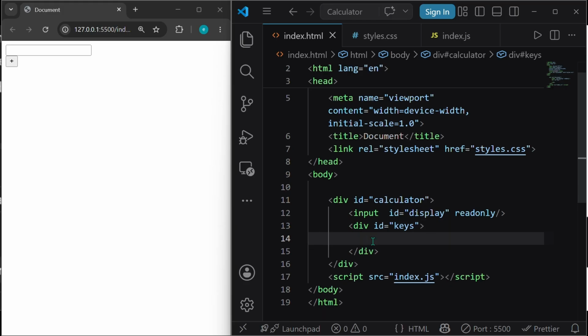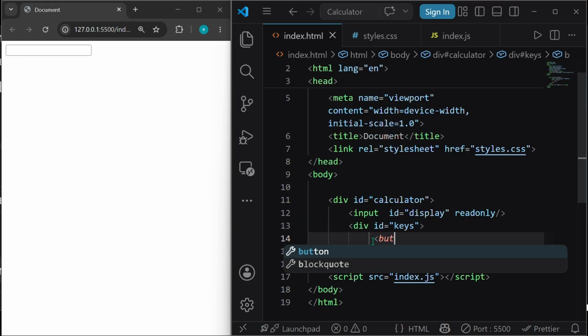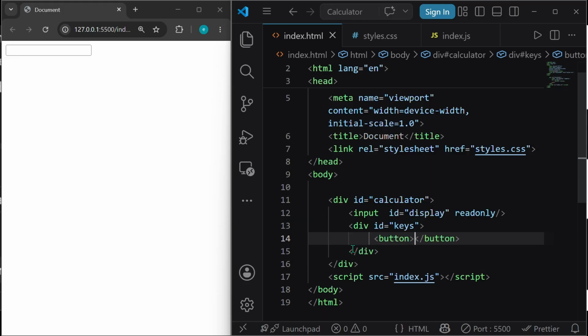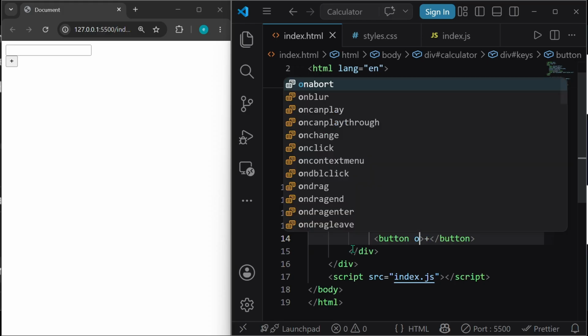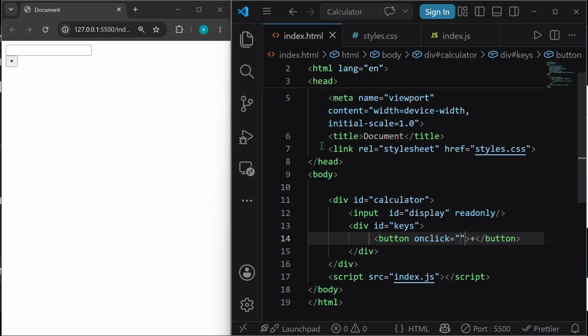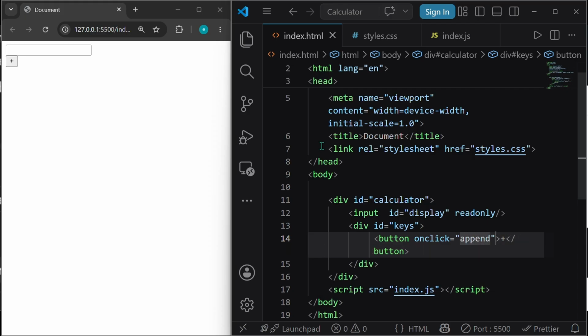We need to add a lot of buttons. We'll begin with the first. I will create a button element. The text on the button will be plus. I will set the onClick attribute of this button to be a JavaScript function. We still need to define this function. Eventually, we'll create an append to display function. We have one argument to pass into this JavaScript function, a character of plus.